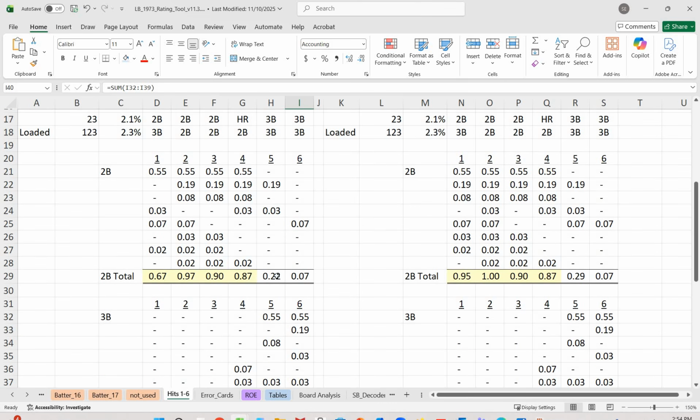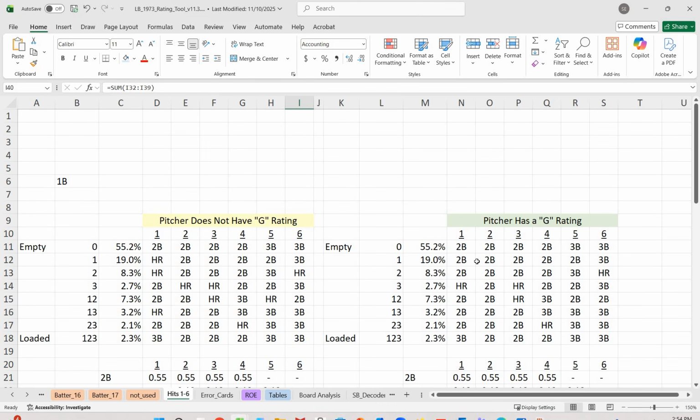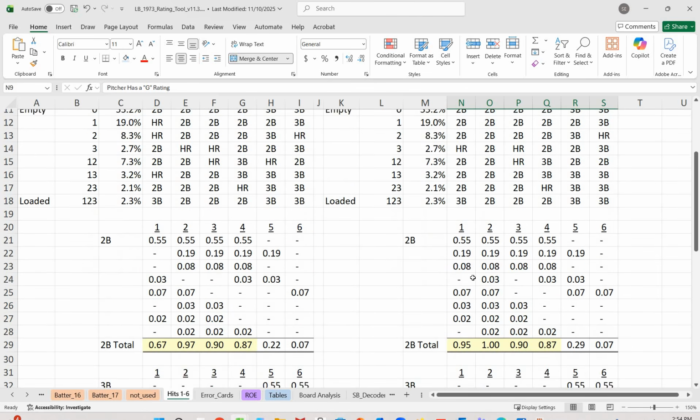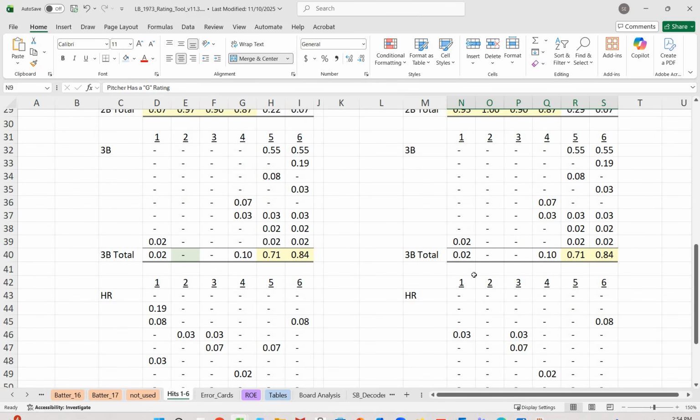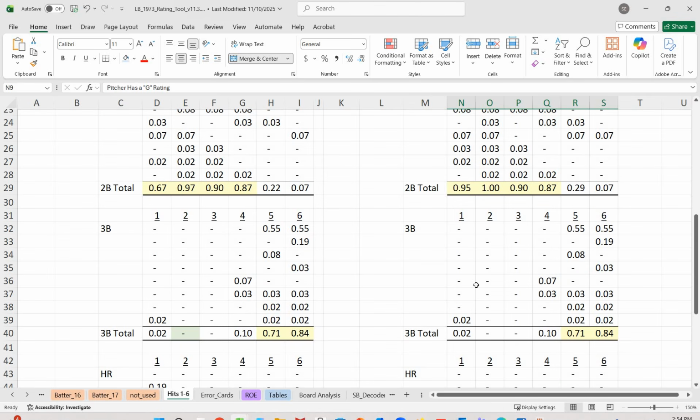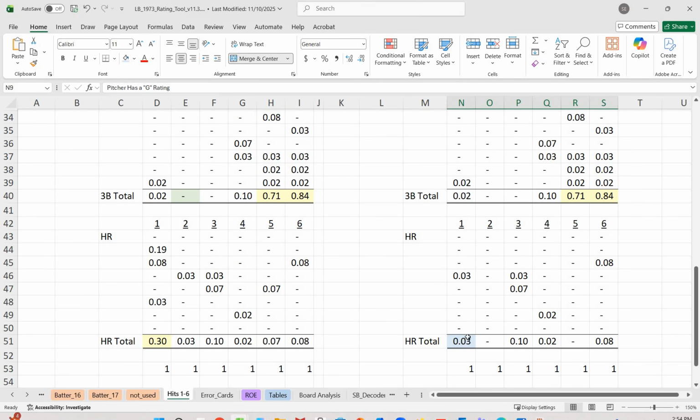Now, as I said, on the right side here is what happens if the pitcher has a G rating. What that basically does is take away almost all the home runs from the 1 result. Only 3% of the time is there going to be a home run, as opposed to 30% of the time if the guy does not have a G rating.